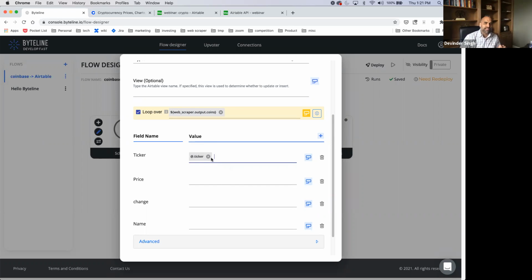It means we want to use this ticker value for the element that's currently being iterated. So we are iterating over this coins element. Say it has 10 objects underneath it. Then it's going to loop over 10 times, and for every loop it's going to pick a different ticker value based on the element at that iteration point. Okay, so that was ticker.